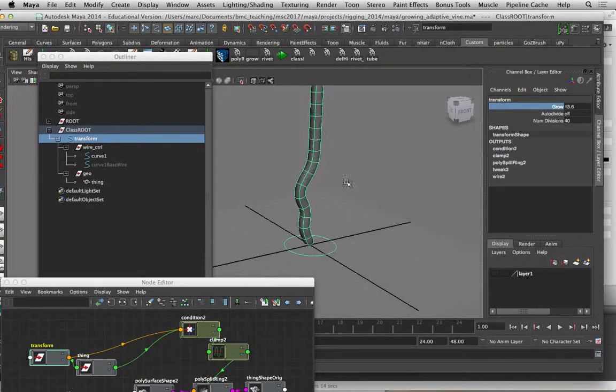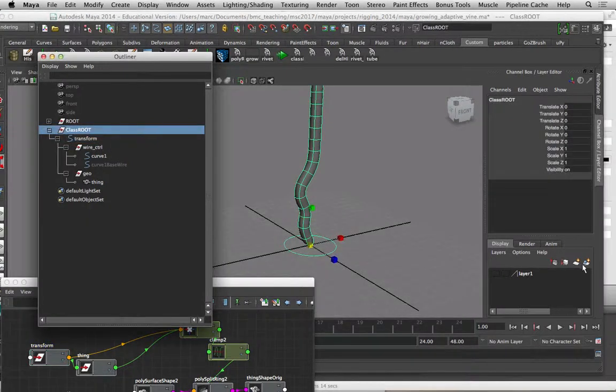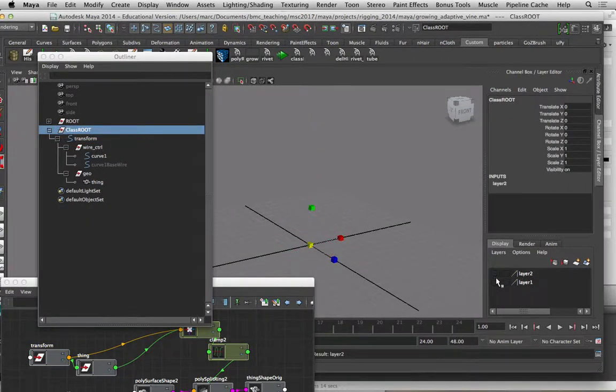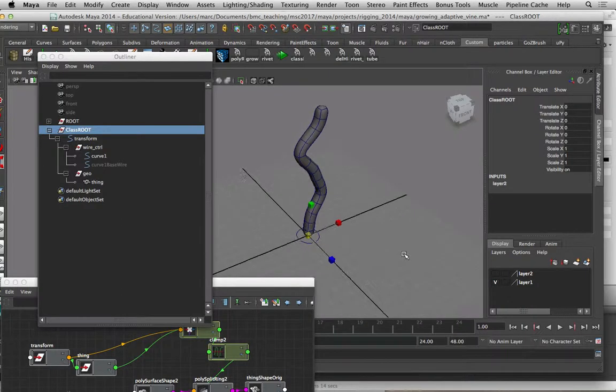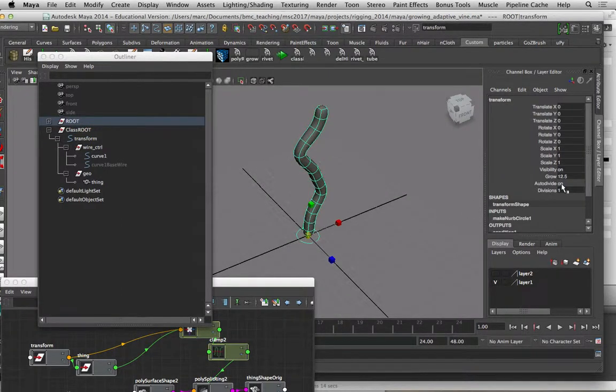Okay, let me just select this, hide it, turn on the one that actually works properly. Look, nothing happened. So auto divide is on, so when I grow it, it auto divides. When it's off, it's following what's in the divisions here. I'll change that to 20, then that changes, but when I change grow, you can see they collapse on themselves.